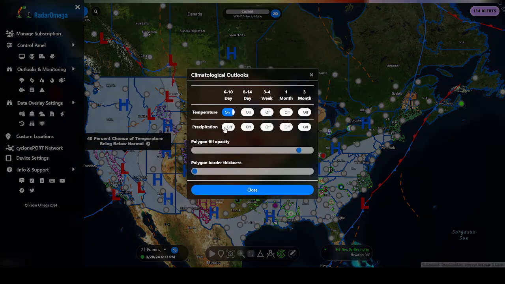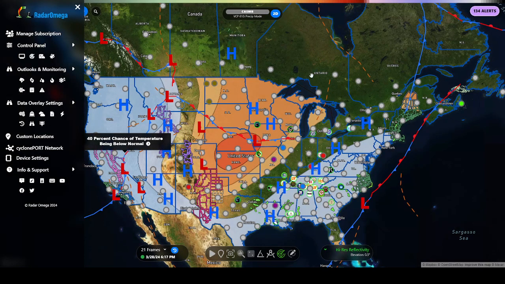But then you can also look at precipitation too. Now don't worry if you don't have Radar Omega because you can't afford it. That's okay because you can look at these from NOAA. Just search up climatological outlooks in Google or whatever browser you use, and you can look at these too and see what they look like.